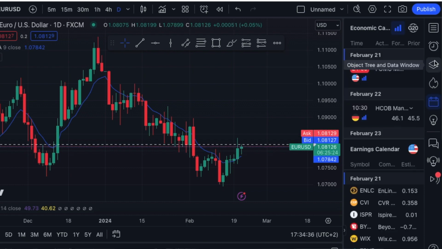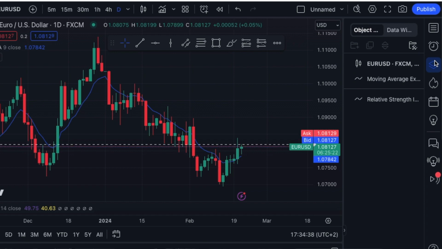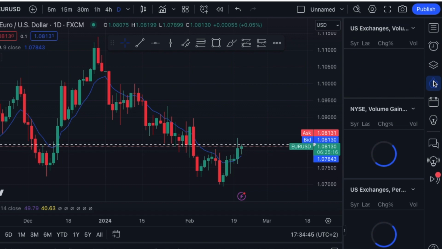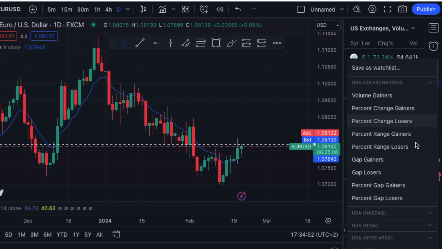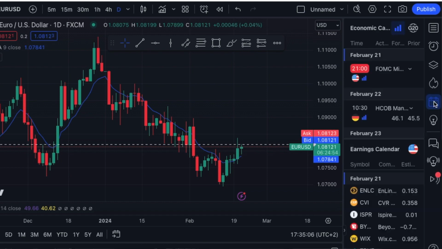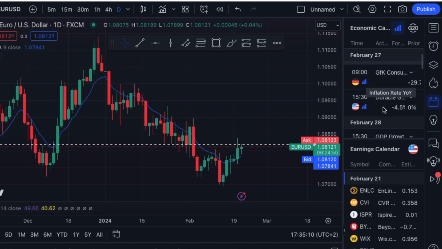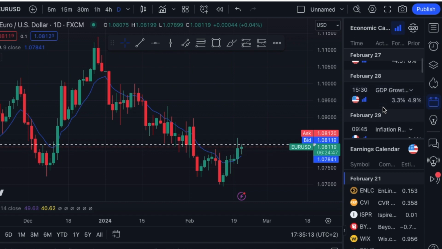Next, you'll find your object tree, which is essentially all the drawing tools I favorited and the indicators I favorited. The flame is basically a stock scanner of sorts where you can choose between various exchanges and they filter by percentage, volume, gaps, etc. This is very useful for stock traders. Here you'll find your calendar icon, which shows the news events of the day. Again, this is very useful and may warn you about upcoming events and when you should maybe be closing your trades.